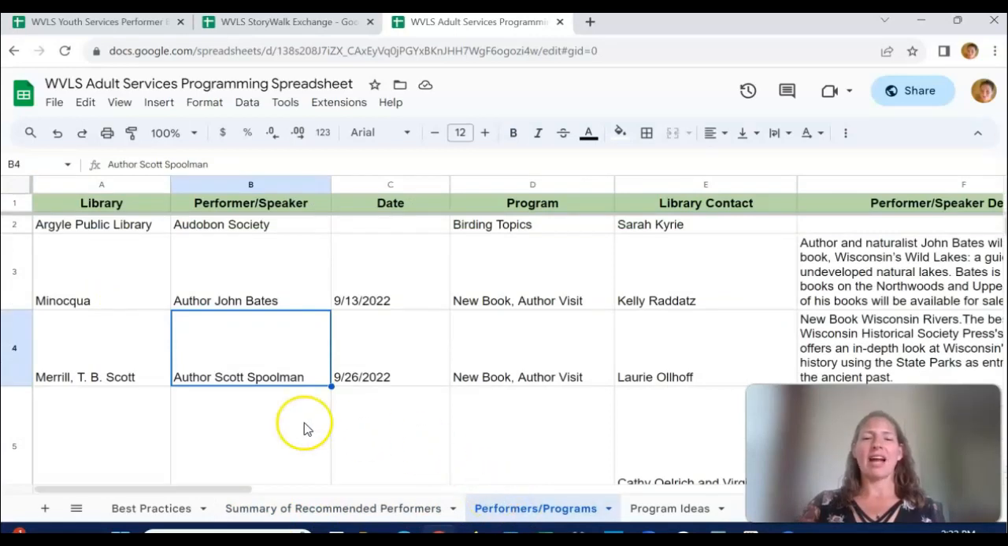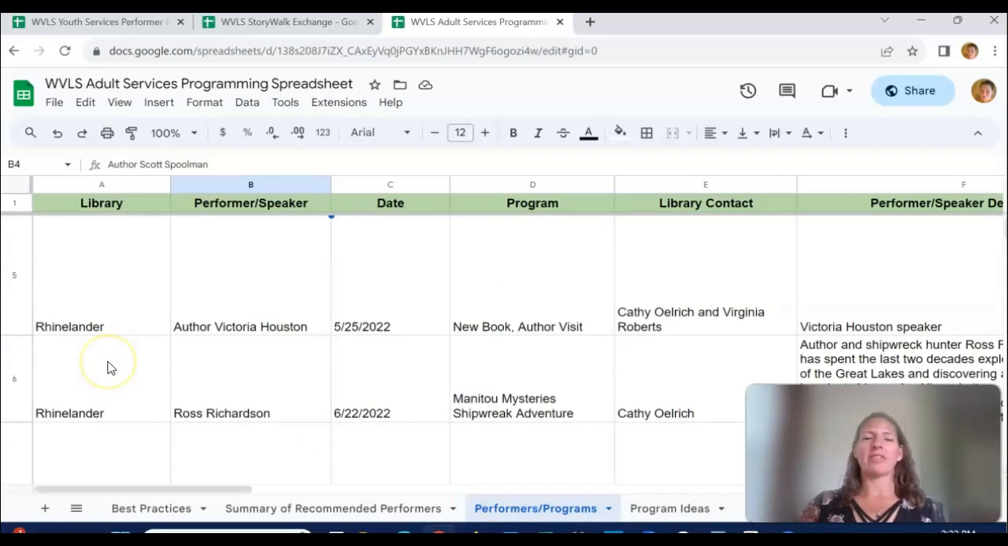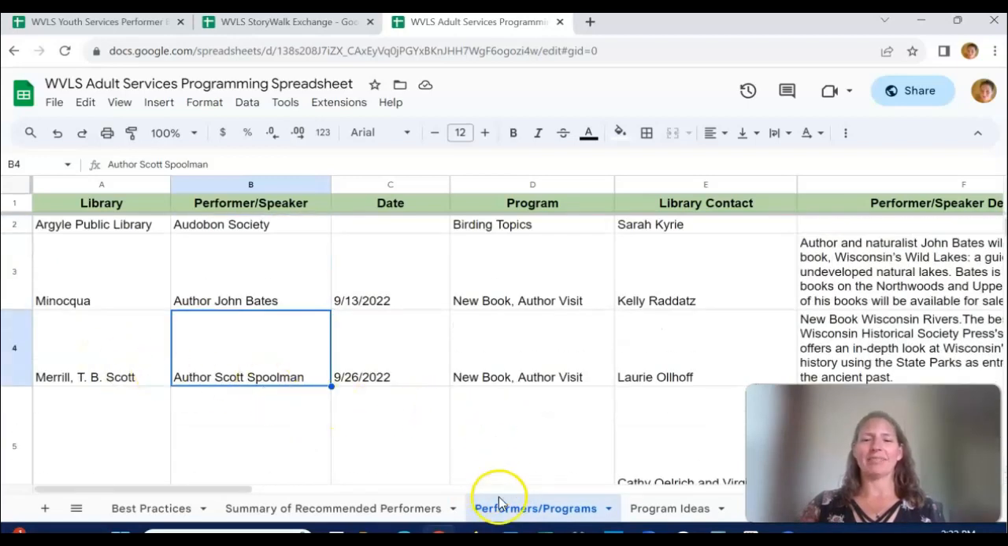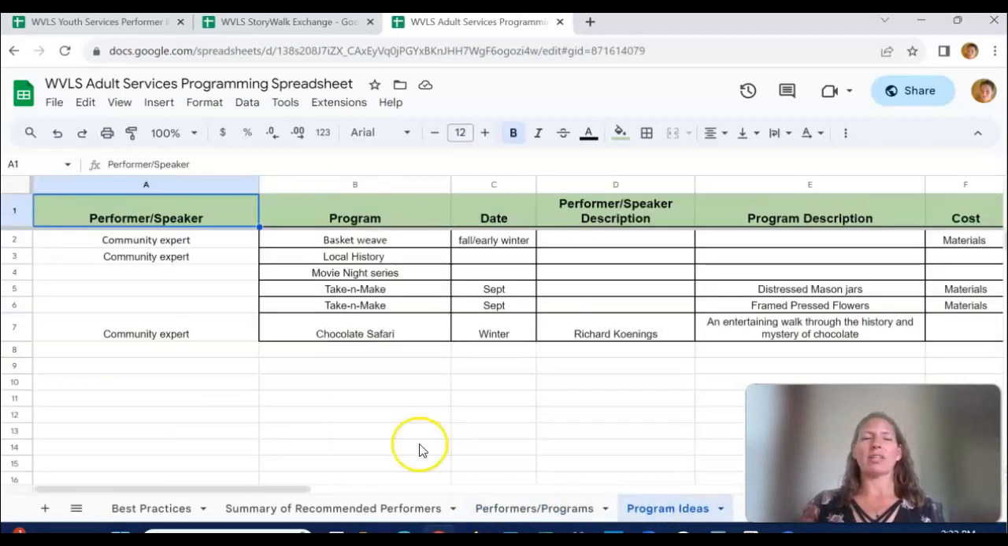Library staff can add their performers and programs onto this tab right here. We have a number of them already listed in there. And finally, the fourth tab is kind of a brainstorming and working sandbox. Ideas you might have, brainstorms that you might have about future adult programs or performers can be added here.